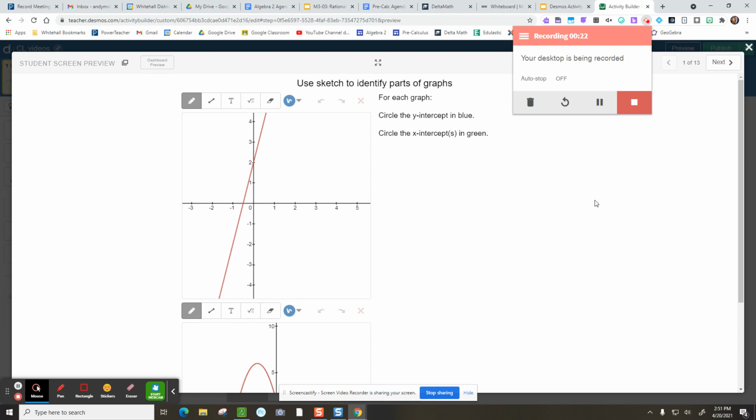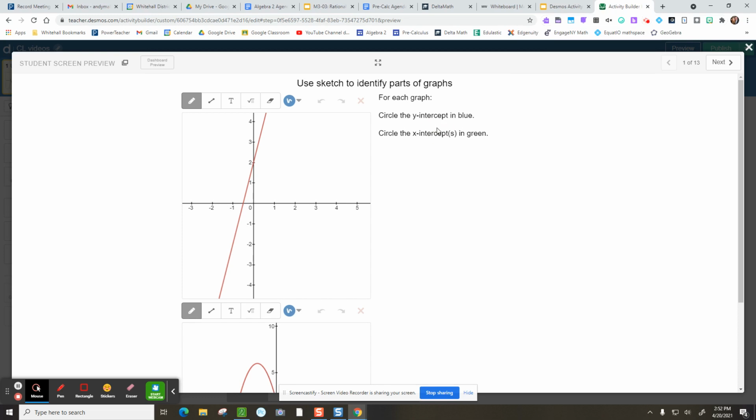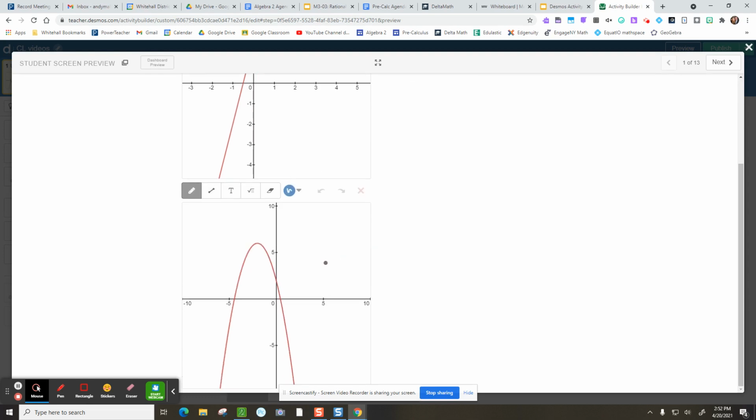So to begin with, we're taking a look at an activity builder lesson that's already been prepped. And I want to start out very simple with the sketch component and what we can do with that. So what you're looking at here is an example of a slide where students would be asked to identify parts of graphs. This part that I'm hovering over right here is what we call a sketch or a sketch pad. I actually have two of them on this page, two different graphs here.